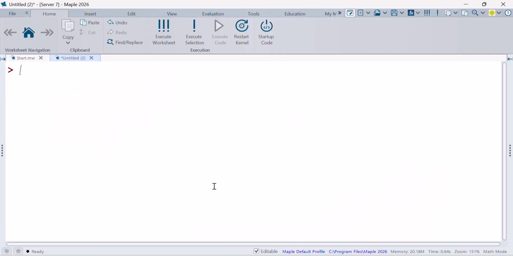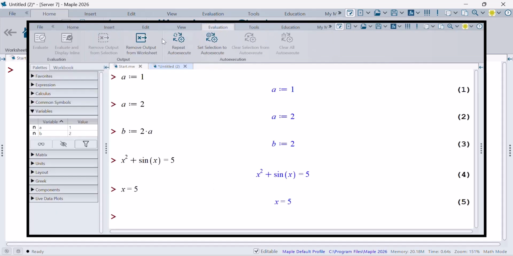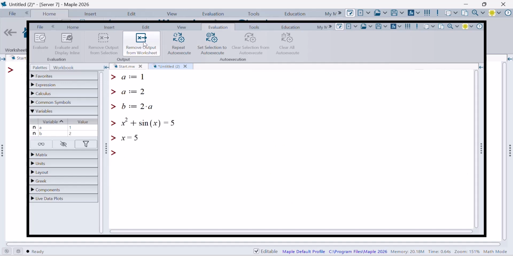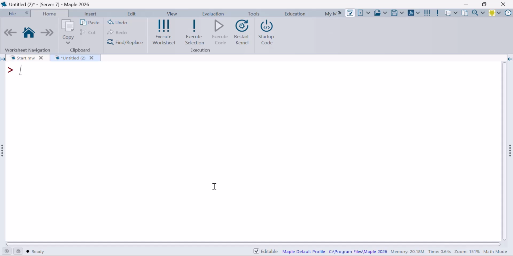In this video, I'll show you how to properly execute commands in Maple. Since Maple only ever uses the last computed result, it's important to execute commands in the correct order to ensure your worksheet behaves as expected. Let's look at an example to make this clear.